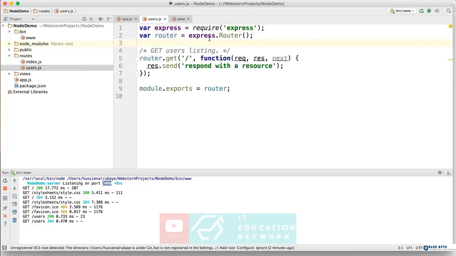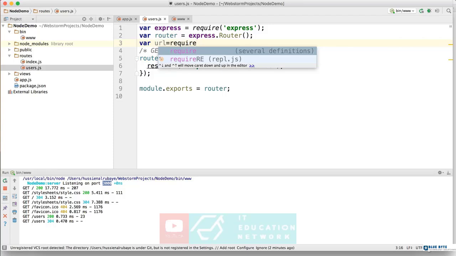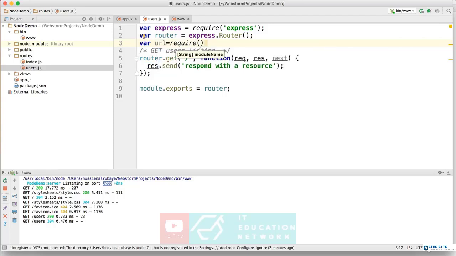As we said before, we need to use something. So I want to use a variable for URL. I just imported it already, so I will say require. You don't have to care about the other parts of the code. I'm just requiring the URL.